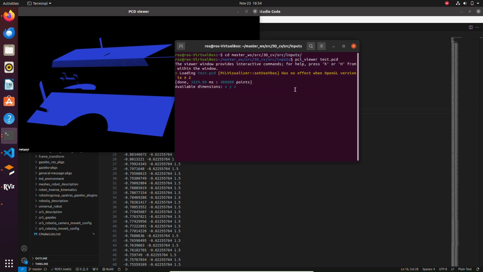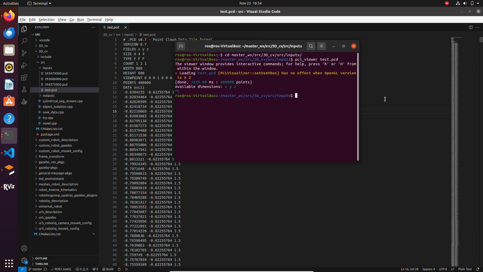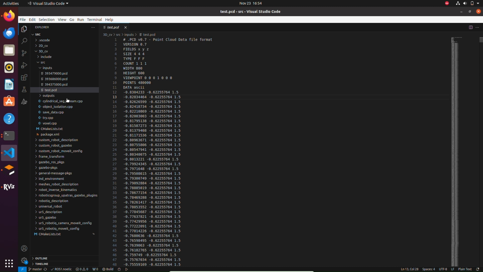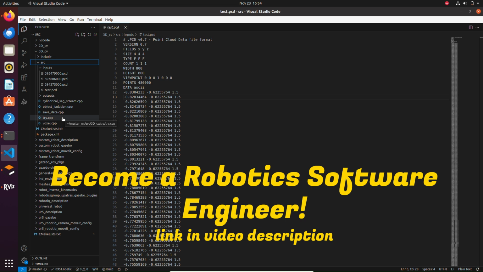Okay, so let's close this and let's start with a new file from scratch. Let's go inside this src folder. These are files that I have created in the masterclass course, where we are going to deep dive into the vision system, in particular for all the applications that concern industrial robotics.